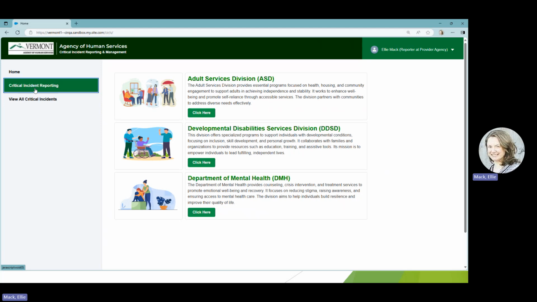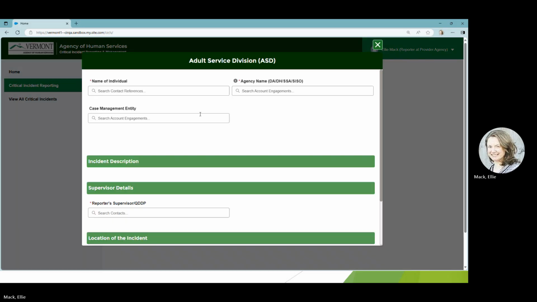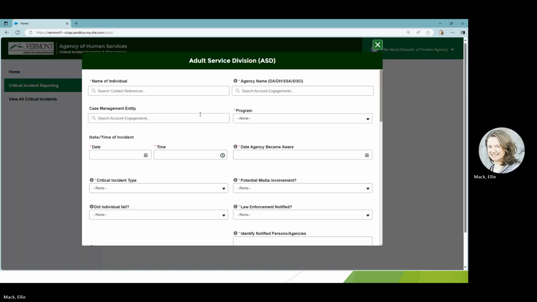Next, select the division or department that you will be submitting the report to. For this tutorial, we will submit the report to the Adult Services Division. This is the Critical Incident Reporting form.